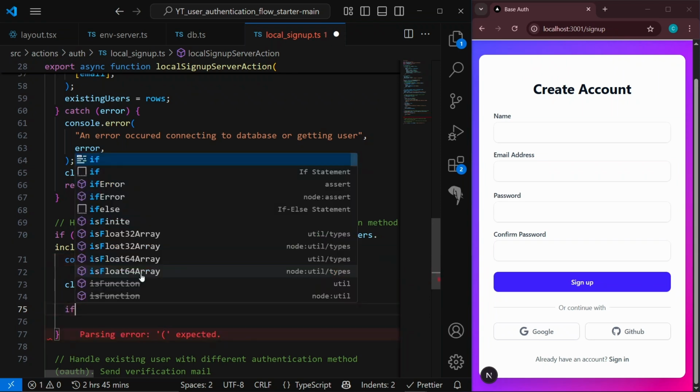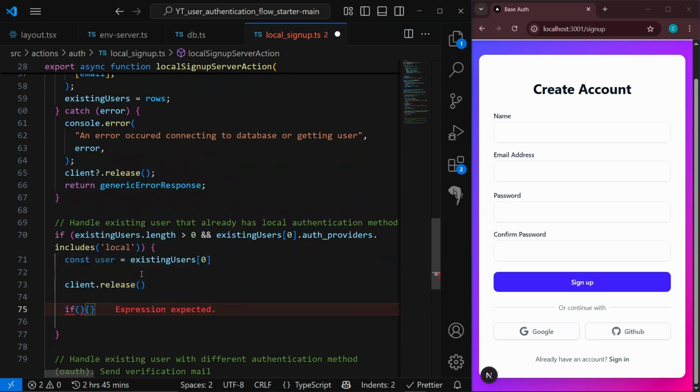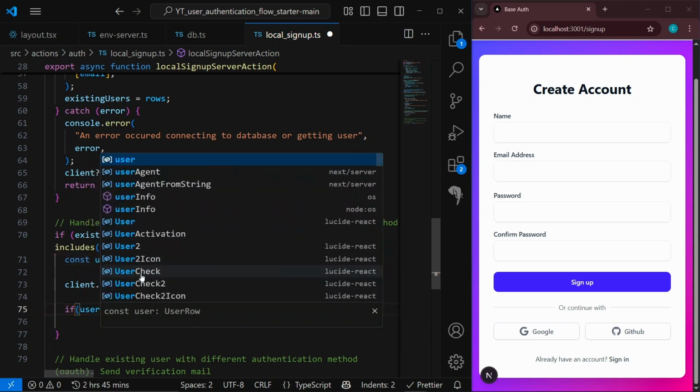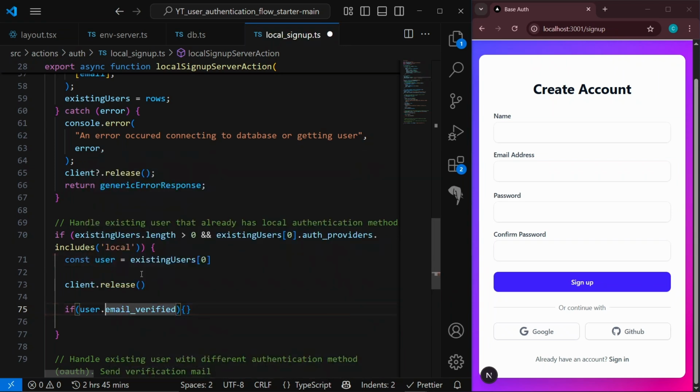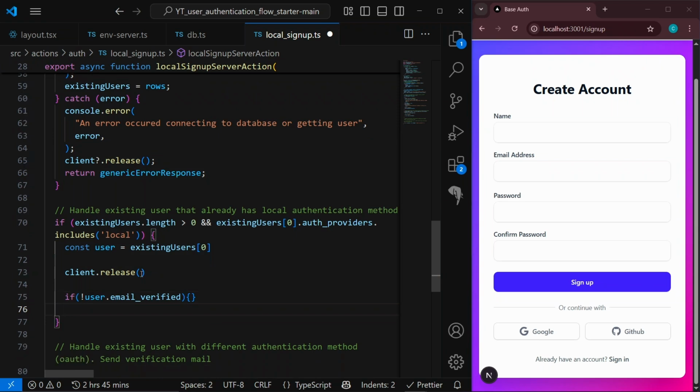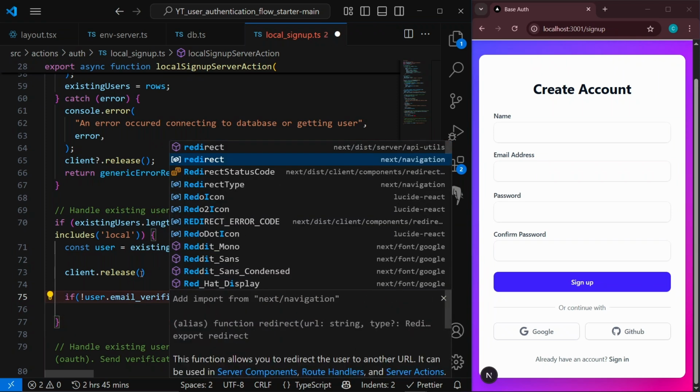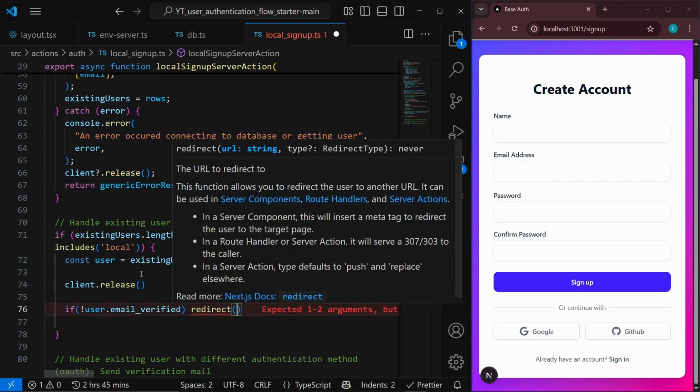Now we are going to check if the user email has been verified. Under a conditional statement, I'm going to say if user dot email verified is not true, that means the user email has not been verified. We can just redirect from this point. We're going to use the redirect function from Next.js, then pass the path that we want to redirect to. We're going to call this verification required. We are going to be creating the page later on. Then we're going to be passing some params.